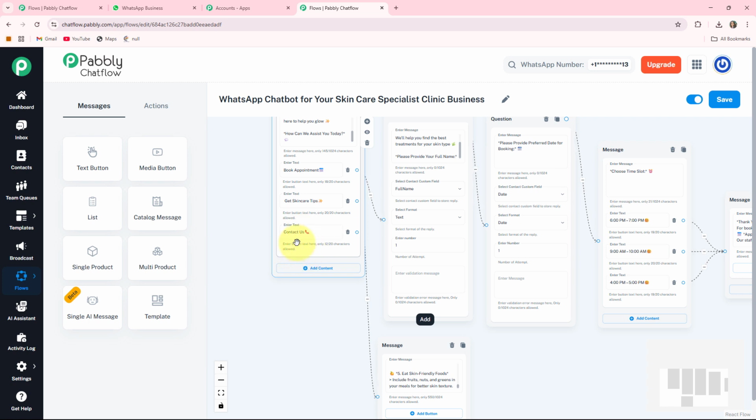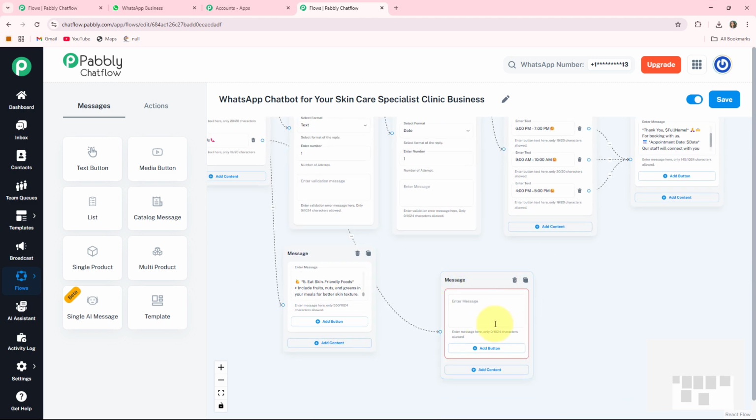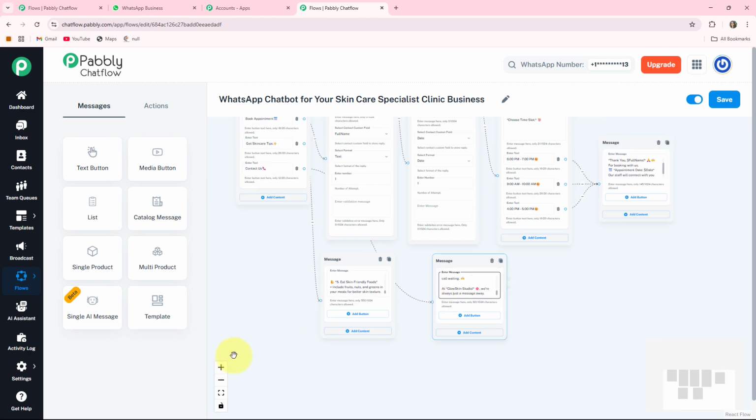If my patients want to directly contact me, then they will click on this button. So my bot will respond to them. For that I am clicking on this circle, dragging a line, choosing content type as text plus button. It will provide me one enter message box where I can write all the contact details of my skincare specialist clinic. Here I write it. Now our flow is completed.